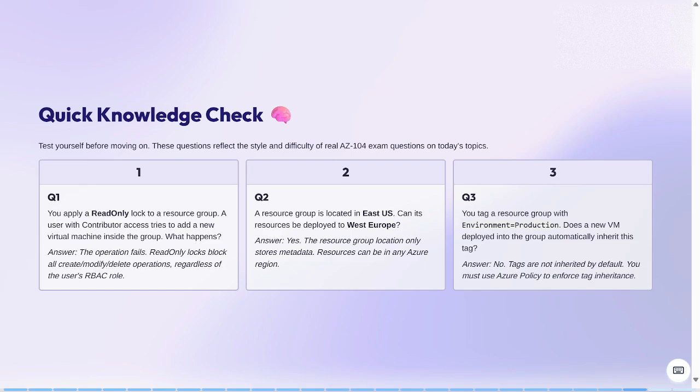So here, test yourself before moving on. These questions reflect the style and difficulty of real AZ-104 exam questions on today's topics. Question 1. You apply a read-only lock to a resource group. A user with contributor access tries to add a new virtual machine inside the group. What happens?